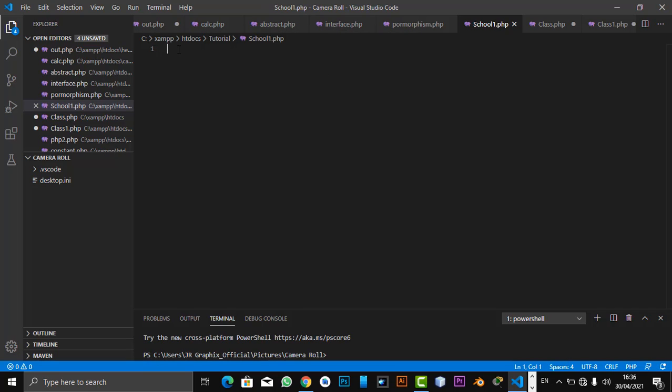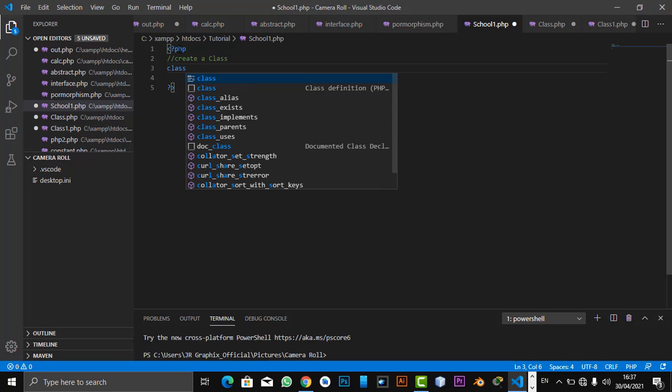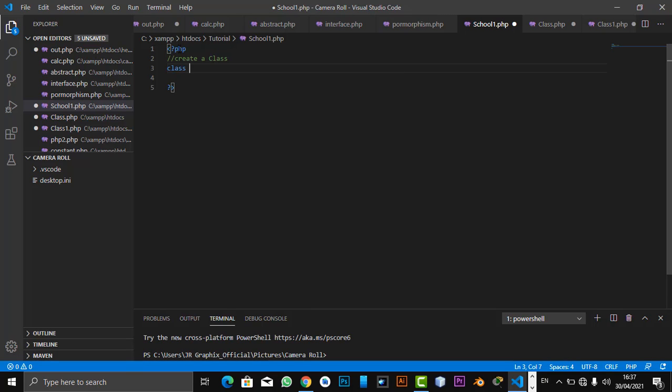First we need to open and close PHP, and come inside PHP. The first thing you are going to do is to create a class. To create a class, you use the keyword class, followed by the class name. Let me call the class name school, and open my class.